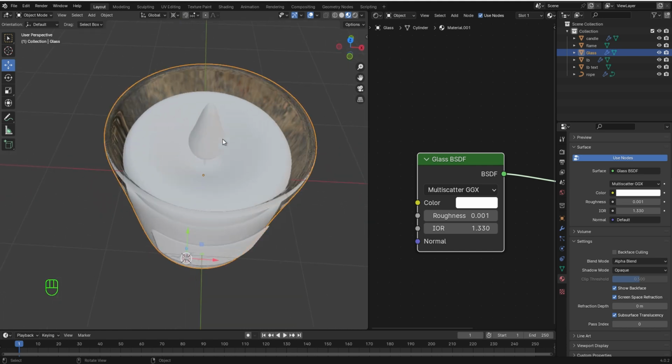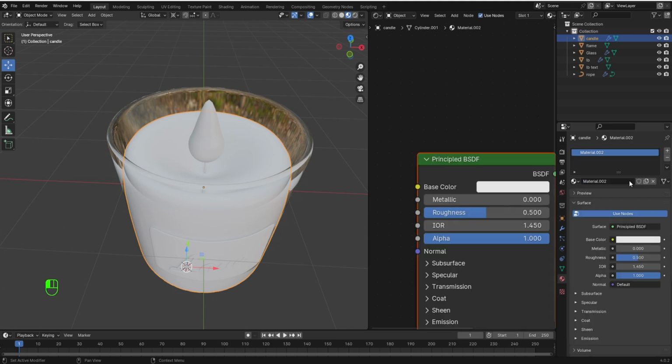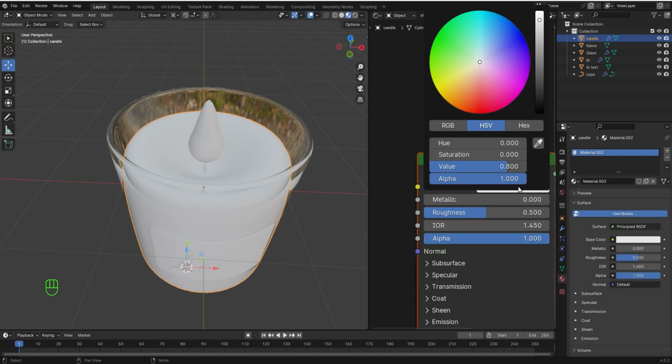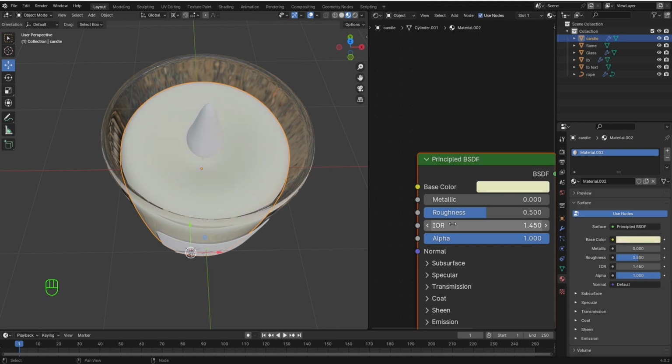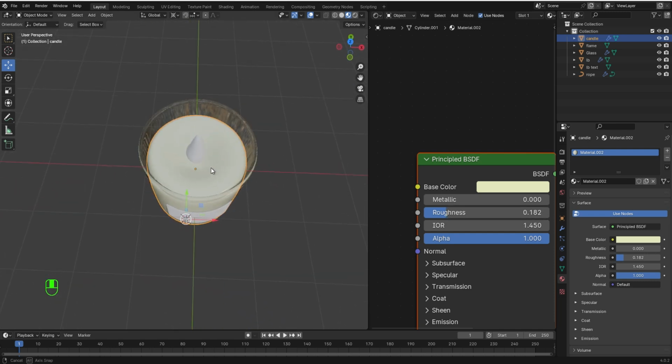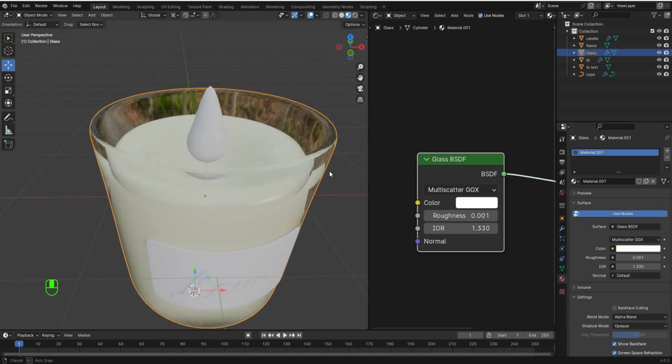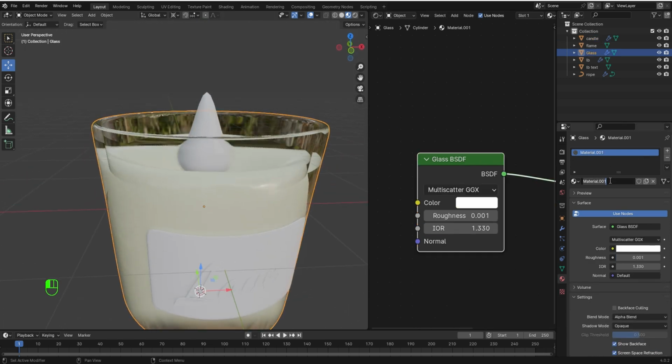Let's select our candle. Let's give this a cream color. Let's select new to add a material. So let's give this a cream color right here. You can reduce the roughness to make it shiny. So let's select this candle. Let's name this candle on material tab. And let's select our glass. Let's name this glass on material tab.